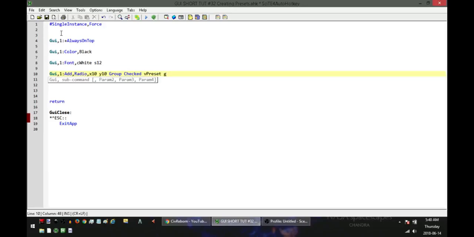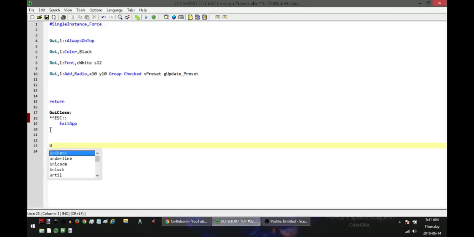And I'm going to go to, how about, update preset, whatever. I can call it whatever I want. So that's my label that's going to do, when I select the radio, it's going to be the thing that actually executes updating the presets. So I'll just come down here and create that right away. Update preset.